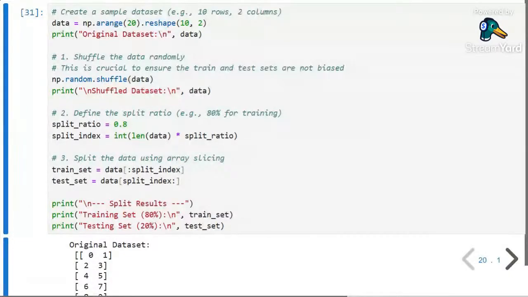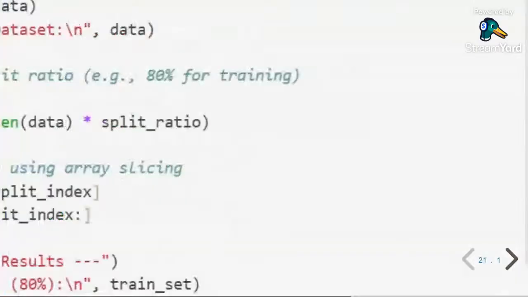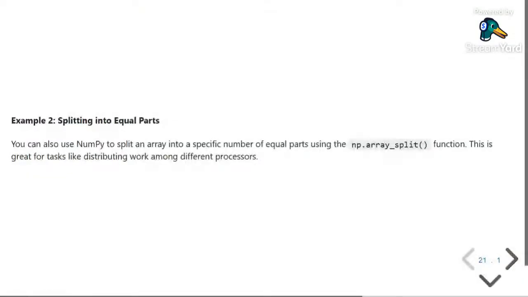So let's go to the next one. Example 2, splitting it into equal parts. So you can also make use of NumPy to split an array into a specific number of equal parts. Make use of this np.array_split function. The next thing I have to say here is that you have to know the pre-inbuilt functions that are in most of the libraries that you are making use of, for you to make use of them well.